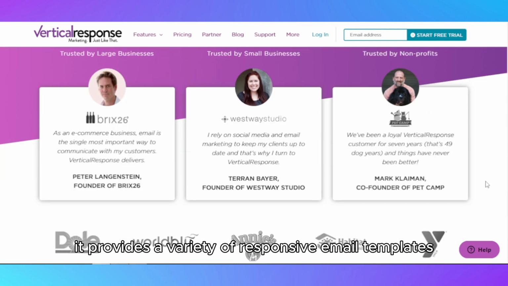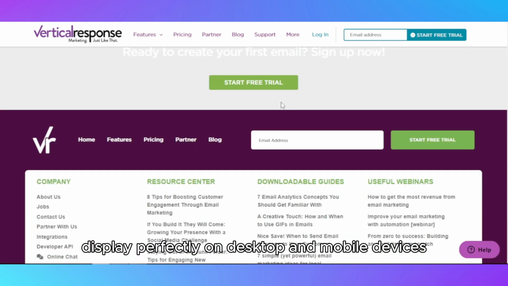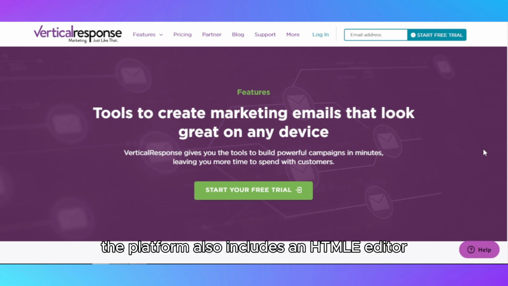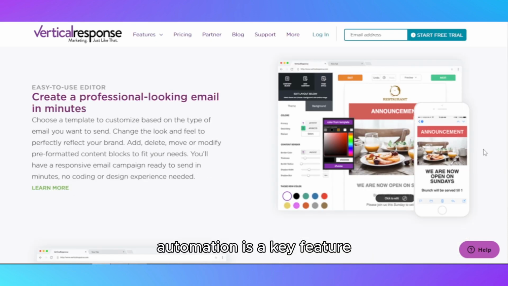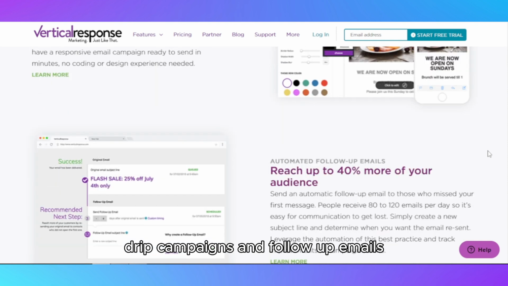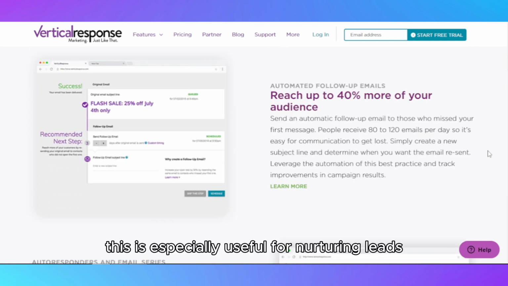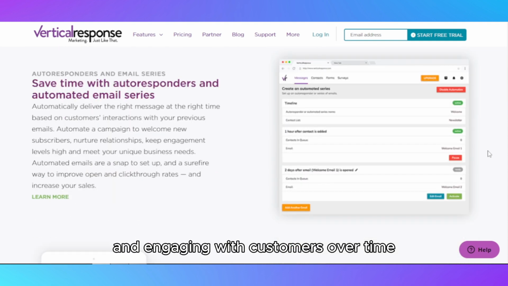It provides a variety of responsive email templates, ensuring that messages display perfectly on desktop and mobile devices. The platform also includes an HTML editor for users who prefer custom coding. Automation is a key feature, allowing businesses to set up autoresponders, drip campaigns, and follow-up emails. This is especially useful for nurturing leads and engaging with customers over time.